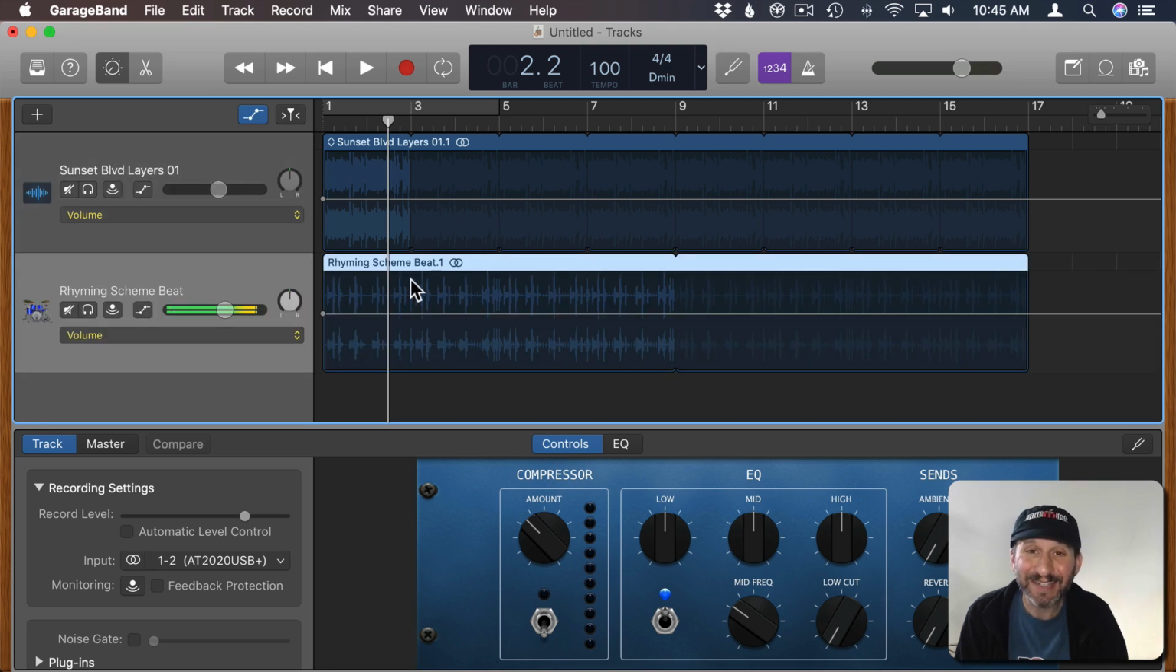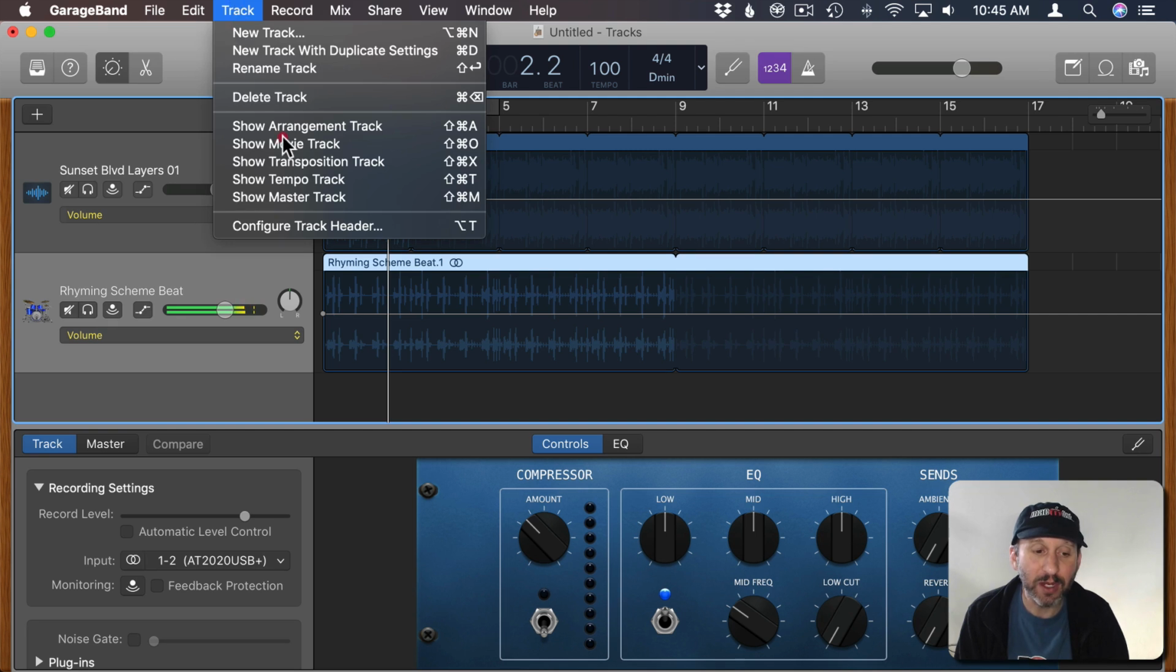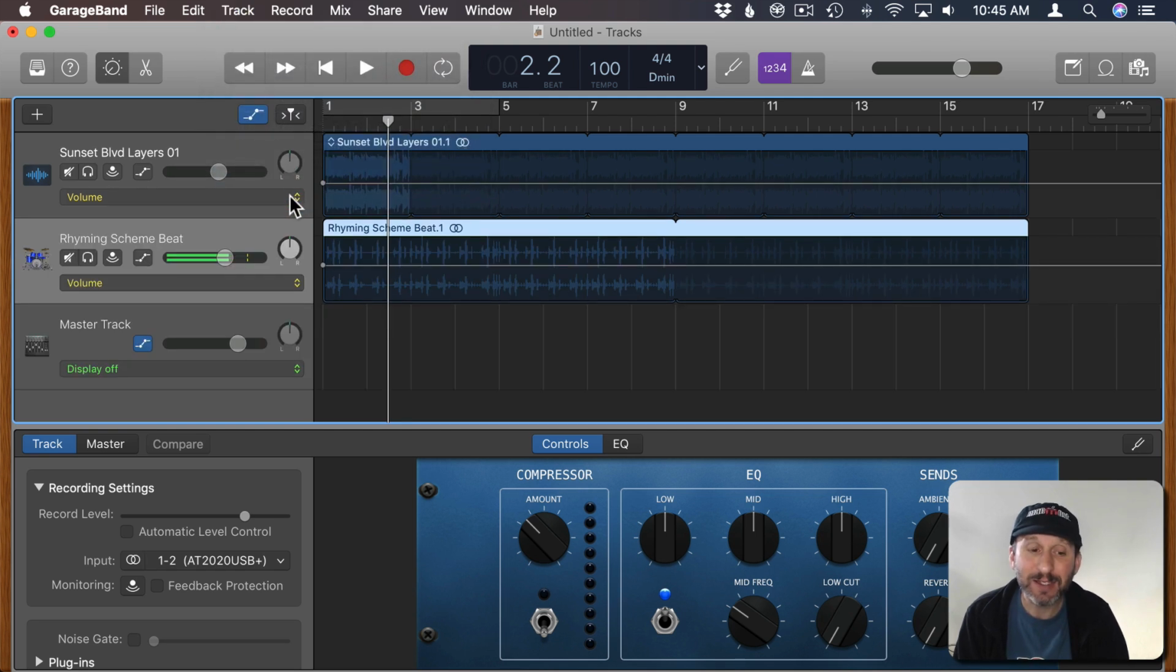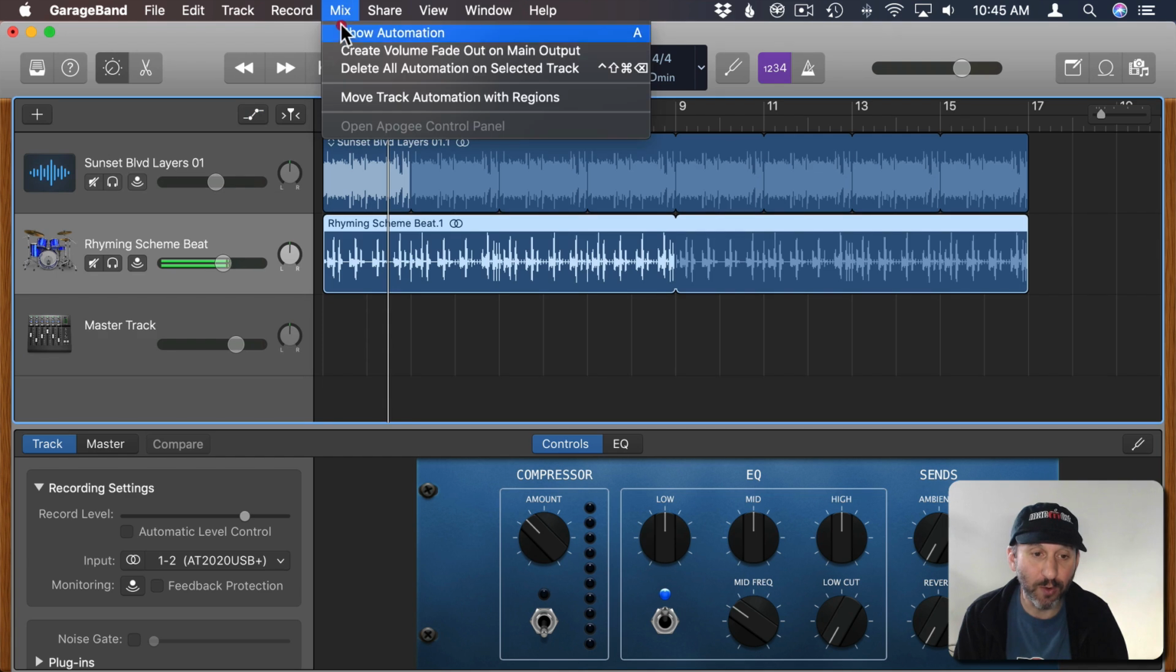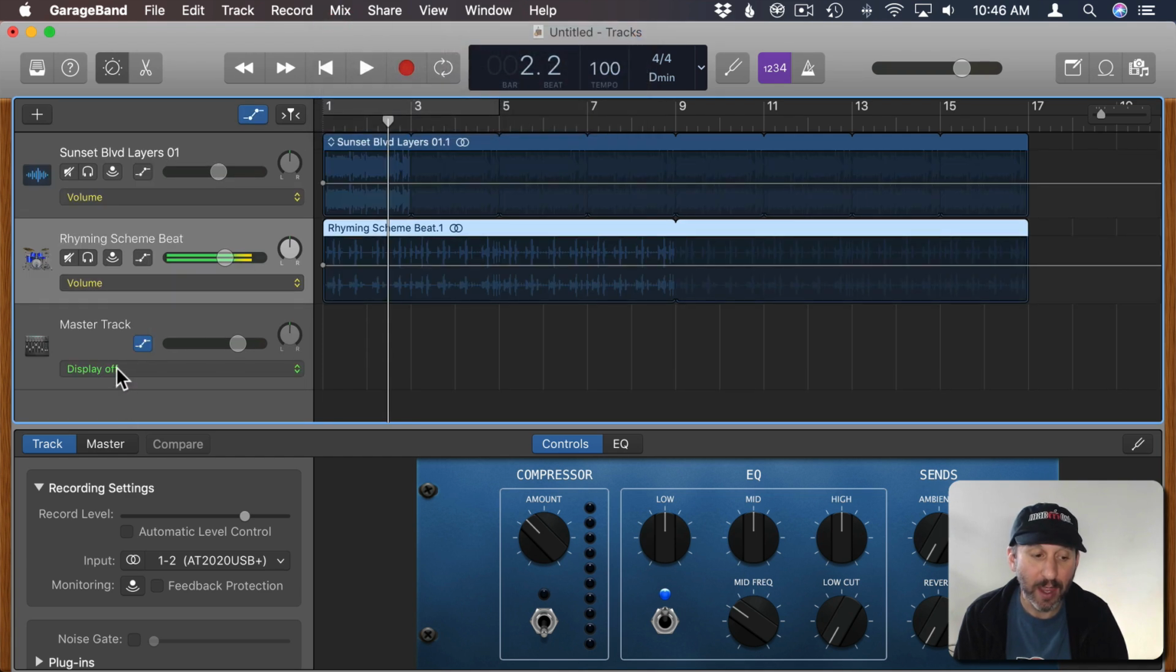So now I've added a second loop to this and I have 2 tracks. And the idea is I want to fade them both in and out at the same time. I'm going to go to Track and then Show Master Track. Because it's the master track that will control the volume for all of the tracks. And this one has automation as well. So it obeys the show or hide automation there. And you can select volume here for automation. And then you have this line here that you can control.